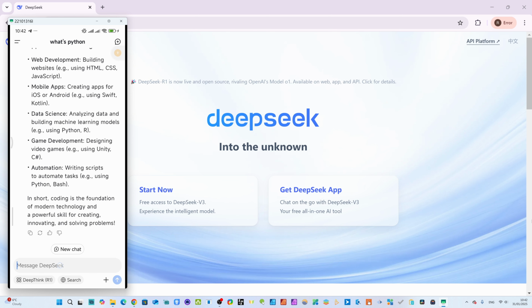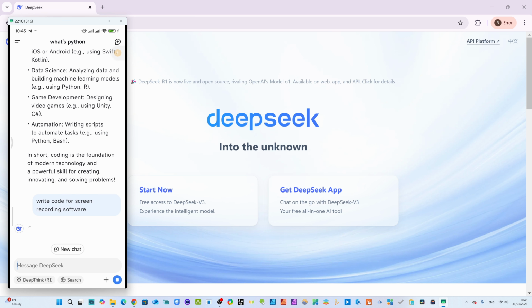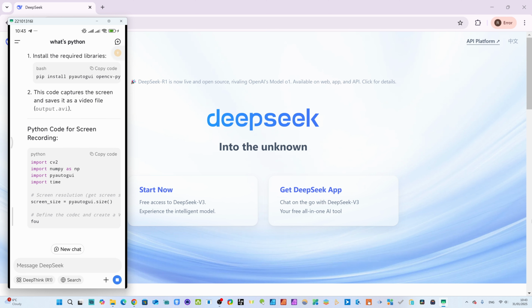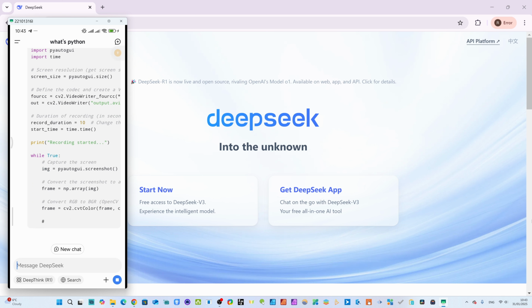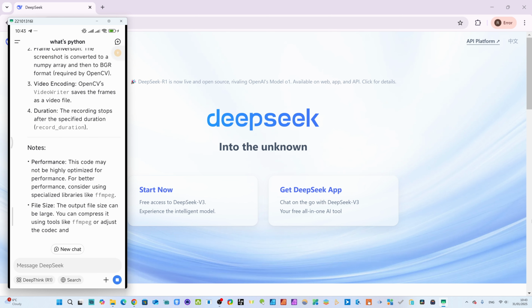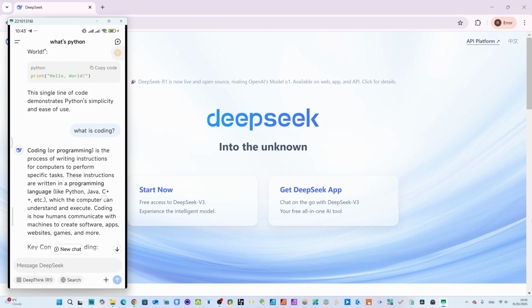No, okay. I want to write, please write code for screen recording software. You see here, it's writing code for screen recording software. So you can use this AI model for writing code, dear friend. It will help you a lot to write code. And if you are a programmer, or even another kind of person, you can use it for your field. If you are a translator, an inventor, or a research scholar, you can use it day to day for your tasks.